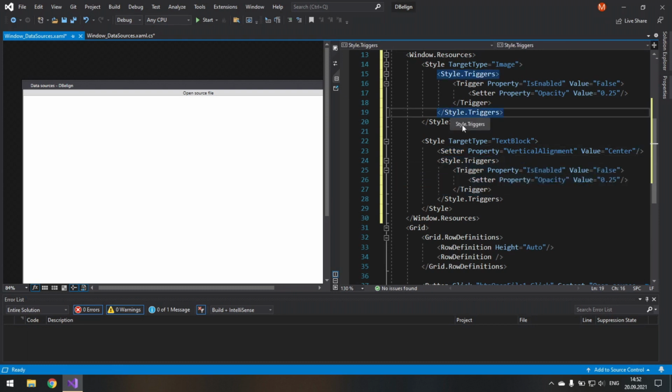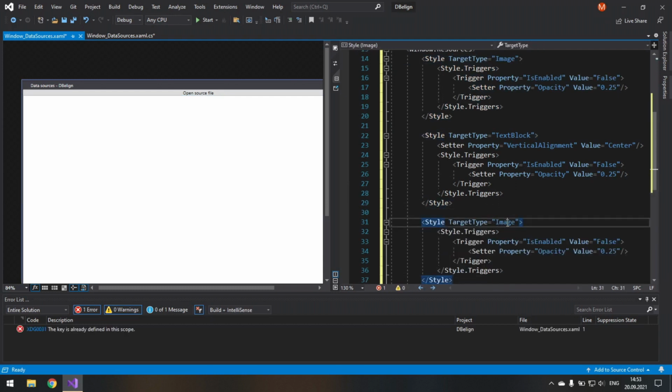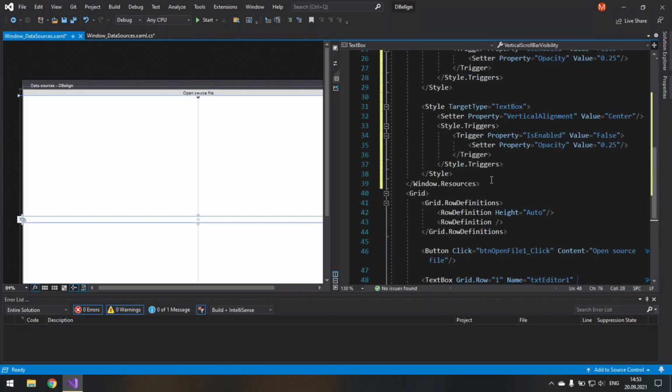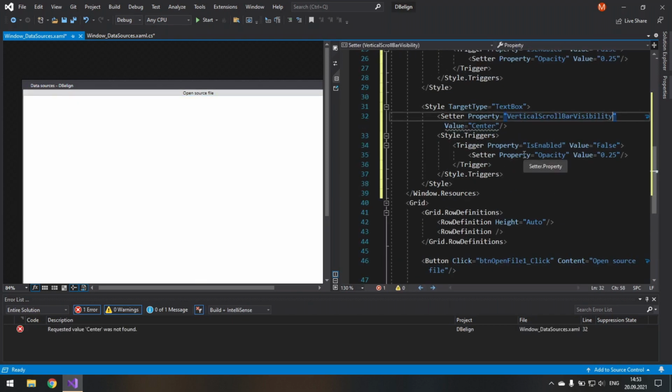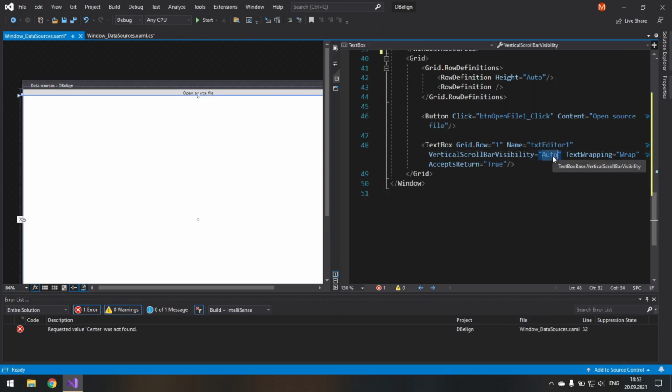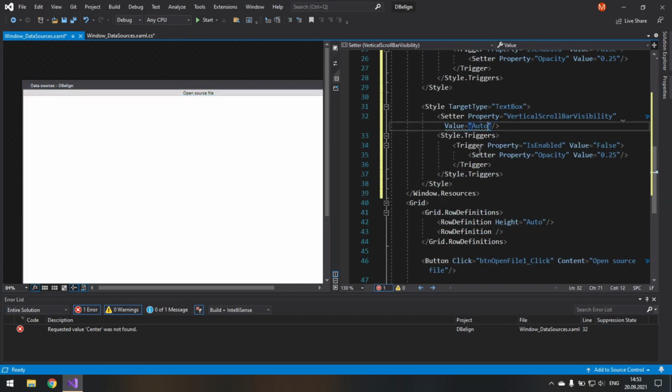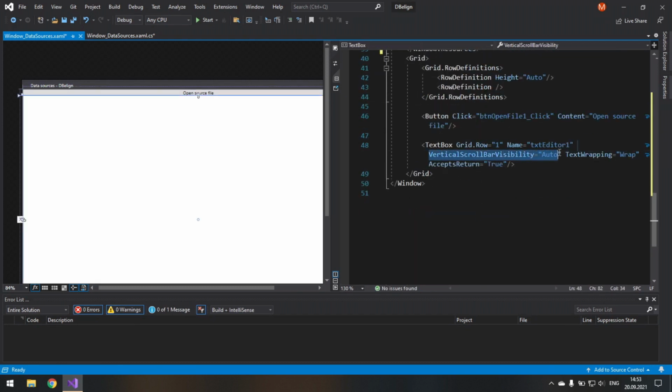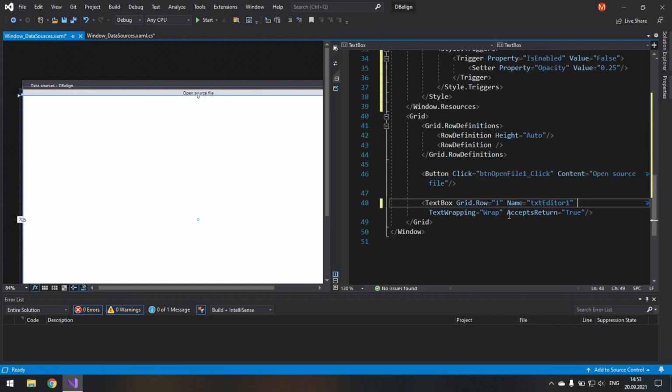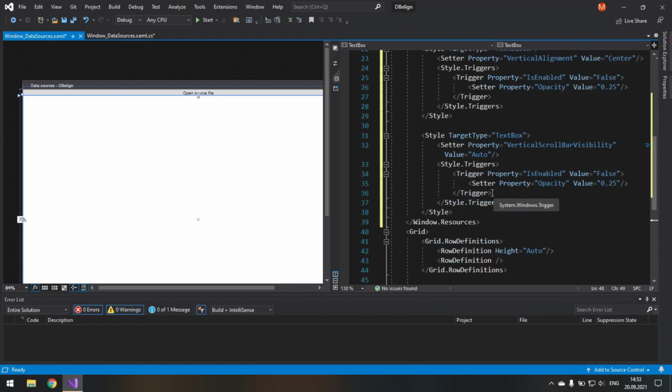Then I will create a style for text box. We will have two. Right now I have just this one. So style target type text box. I will set its vertical scroll bar visibility to be auto by default. And we can remove it now here because it is automatically applied to all controls that do not override these properties. I will also set its text wrapping, so we don't actually need triggers here.